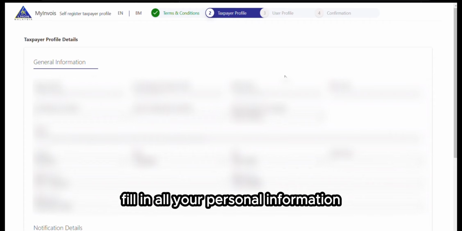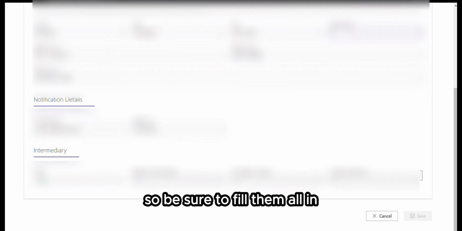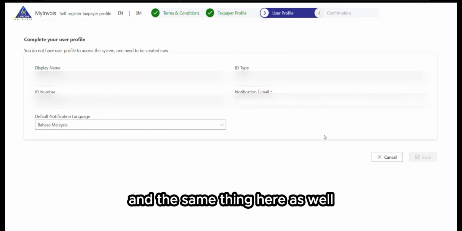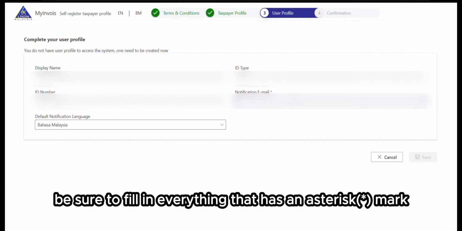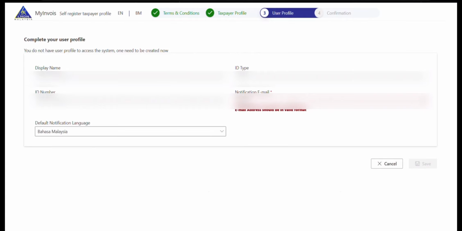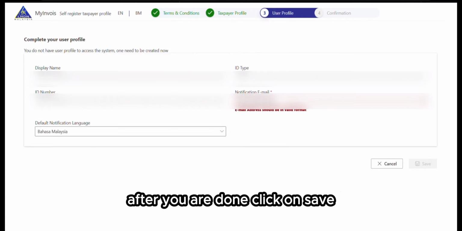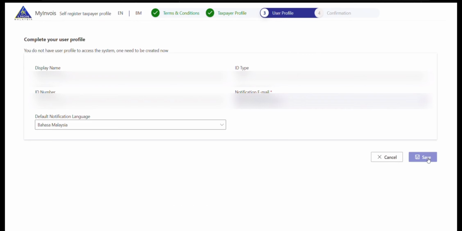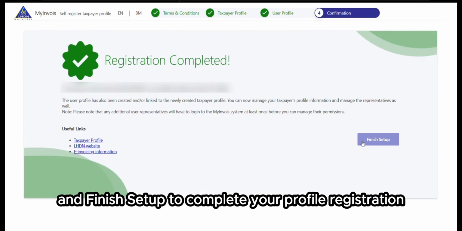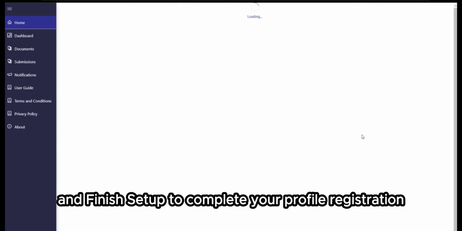Moving on, here is where you will fill in all your personal information. And after you're done, you can click on Continue. But keep in mind that the fields with asterisk marks are required fields, so be sure to fill them all in. After you're done, you can continue. And the same thing here as well. Be sure to fill in everything that has an asterisk mark. After you're done, click on Save and finish setup to complete your profile registration.